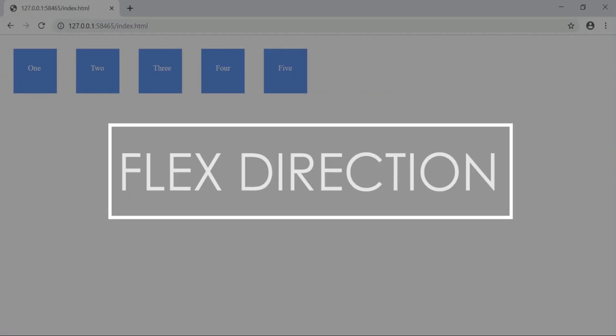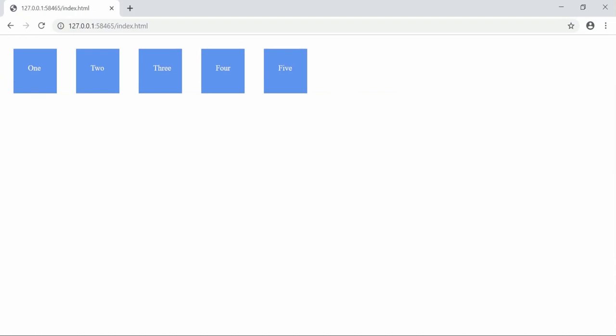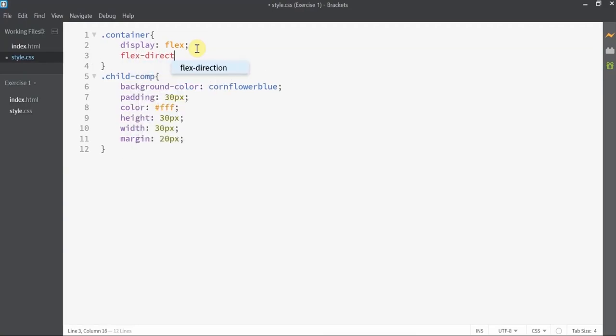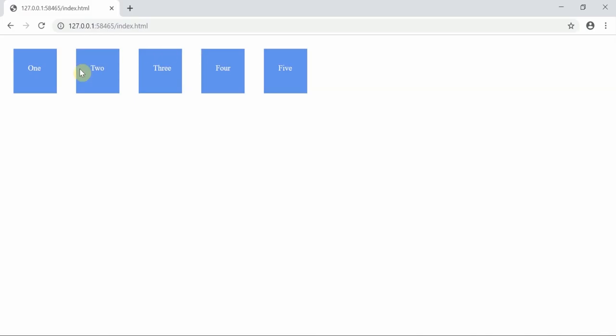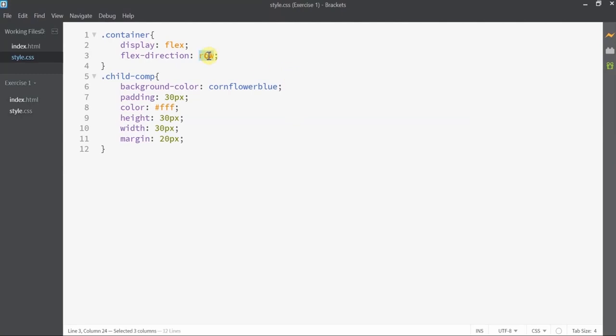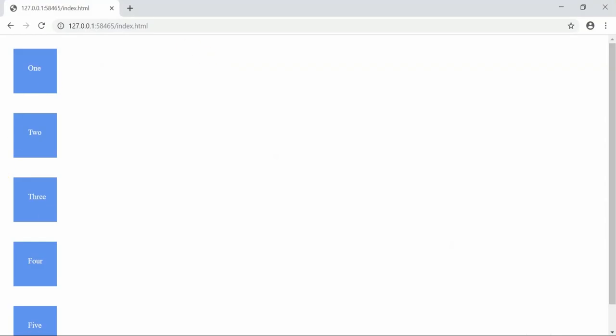Alright, now we'll see the first property in Flexbox, which is called flex-direction. Flex-direction lets us change the direction of how the elements are displayed. Here I'm going to set the flex-direction to row, which is the default value. Now, if I change it to column, the elements will be arranged column-wise.